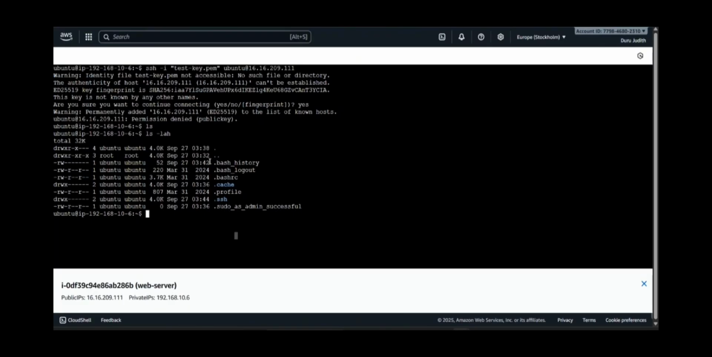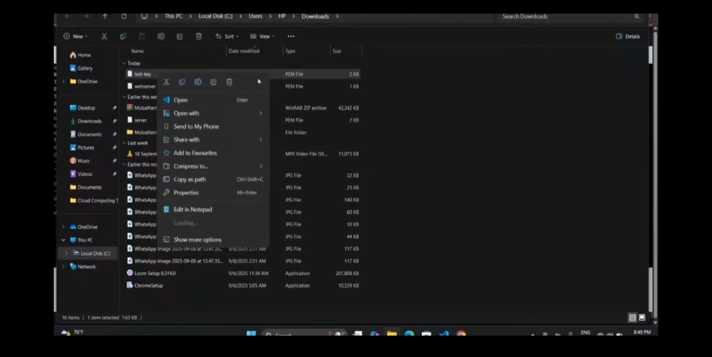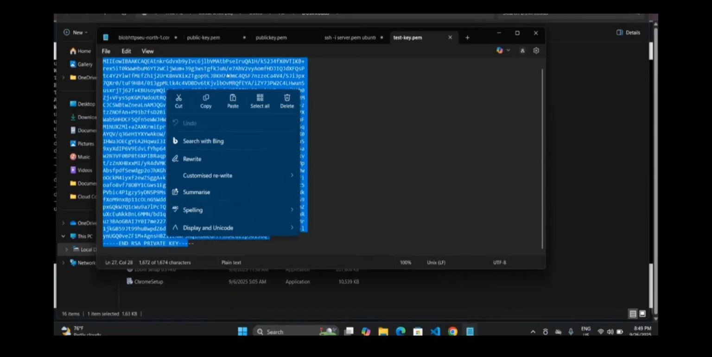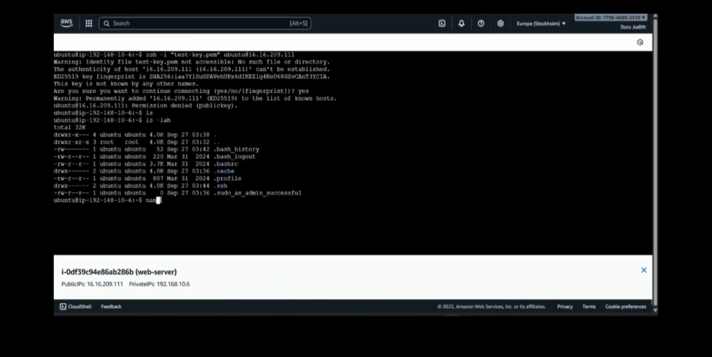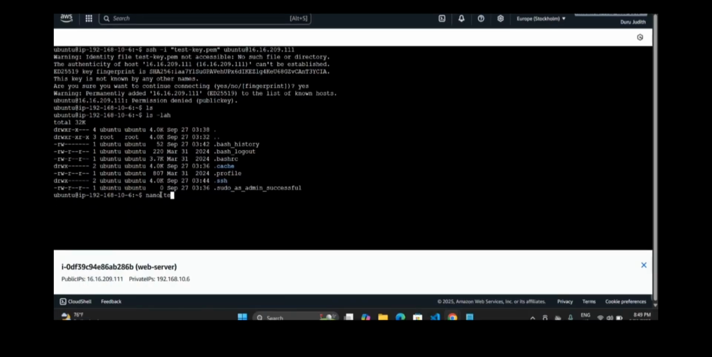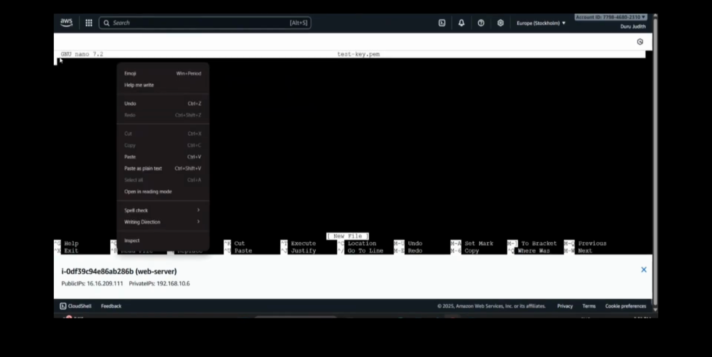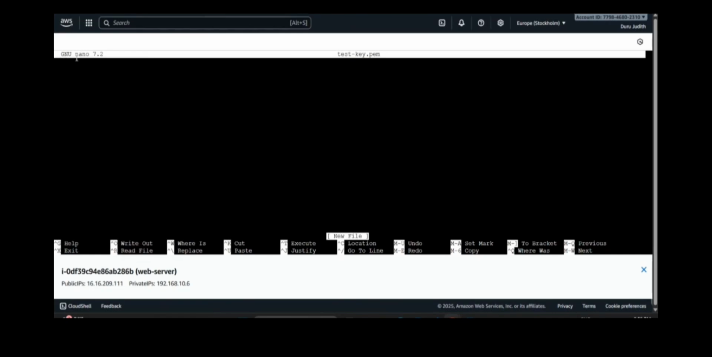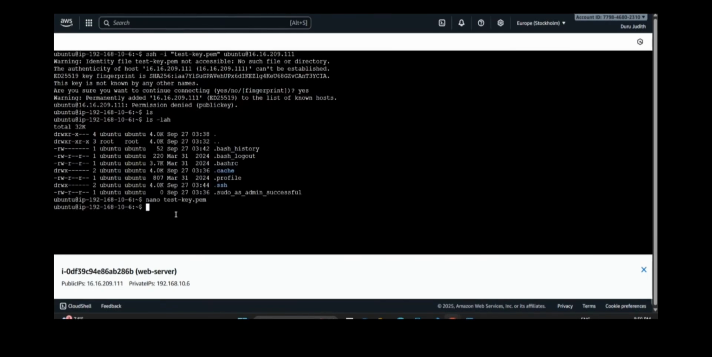So what we need to do is to recreate the key file. So we nano into it. Before we do that, go back to our downloads, open the key pair that we created. Okay, we'll copy it, go back to our instance. So run nano, then the key pair name. The key pair name is test key, so nano test key, then press enter. Paste the file here. Next press Ctrl S, Y and enter.